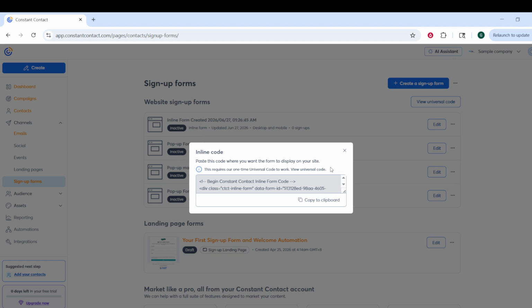If you are working on a local file, you can open it in a browser to review the page. If the file is part of a live website, upload or update the file using your normal website editing process. Then refresh the page and check that the form is loading as expected.